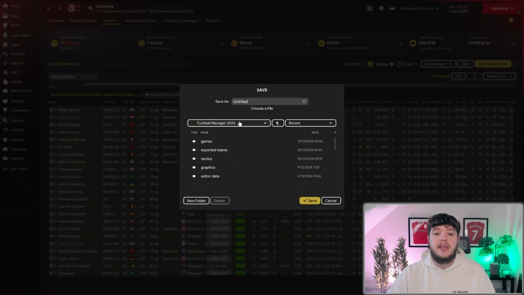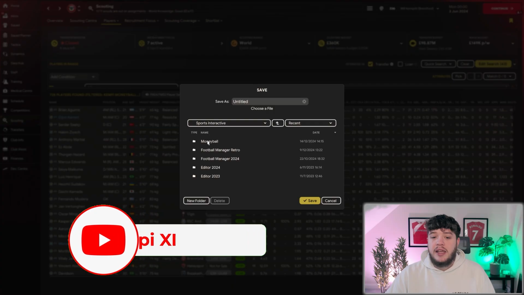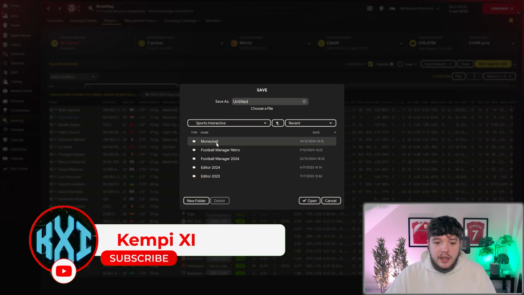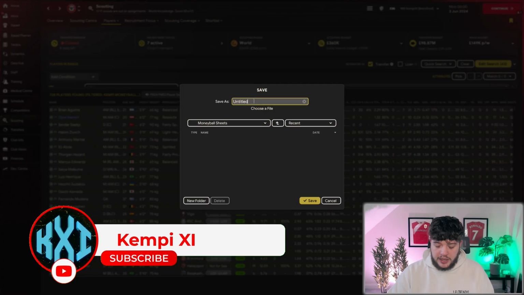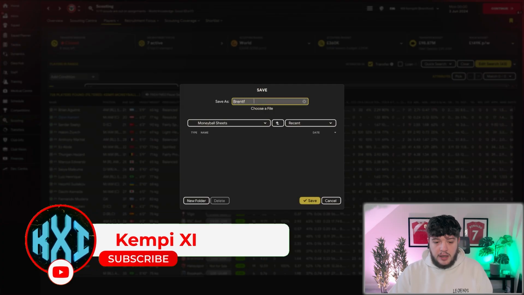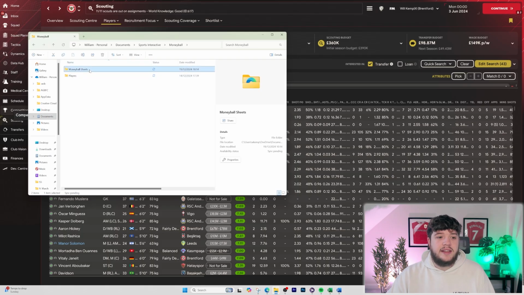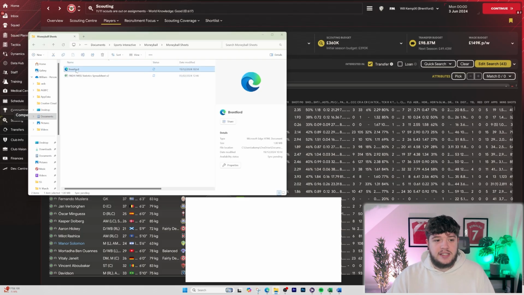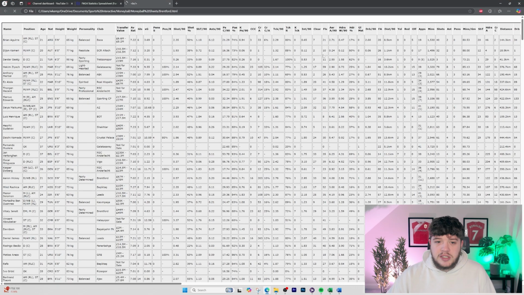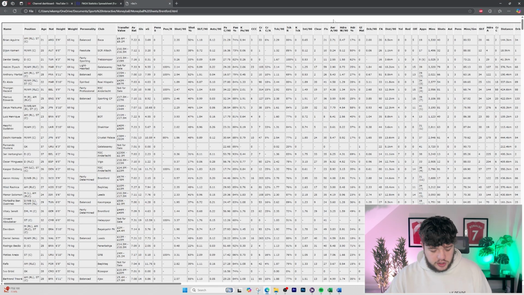Simply click OK, and the best thing I can advise is having a folder in your Sports Interactive called Moneyball Spreadsheets. So I will simply just call this Brentford, and let's click save, and that will now be in your Moneyball filter in the spreadsheets, and we have that here, Brentford as a save, which is fantastic. So we'll double click on that, and it comes up with the web page that you have just created.